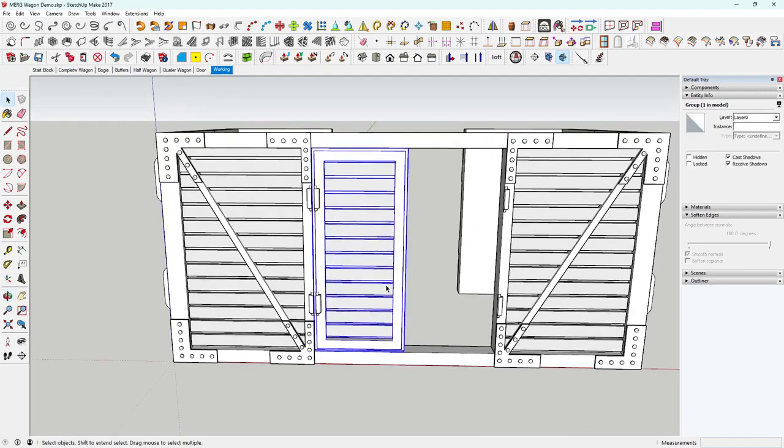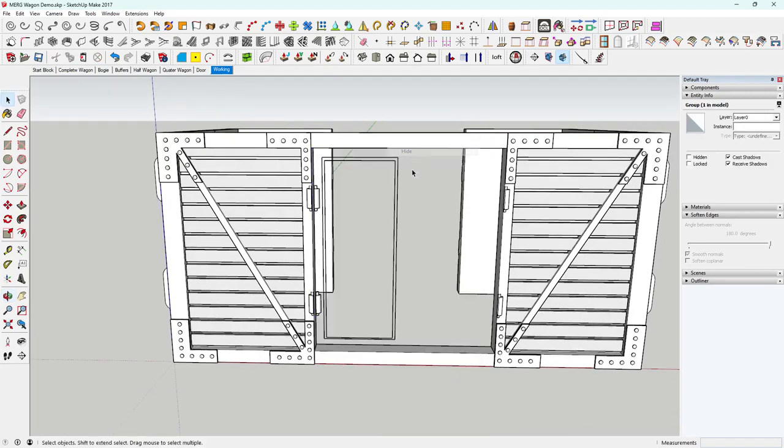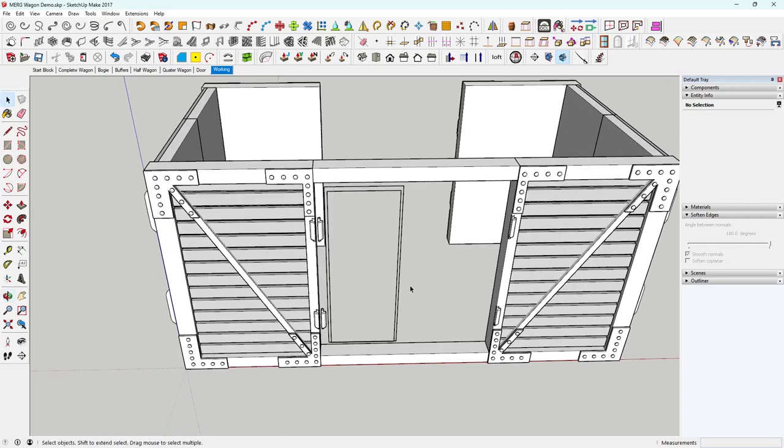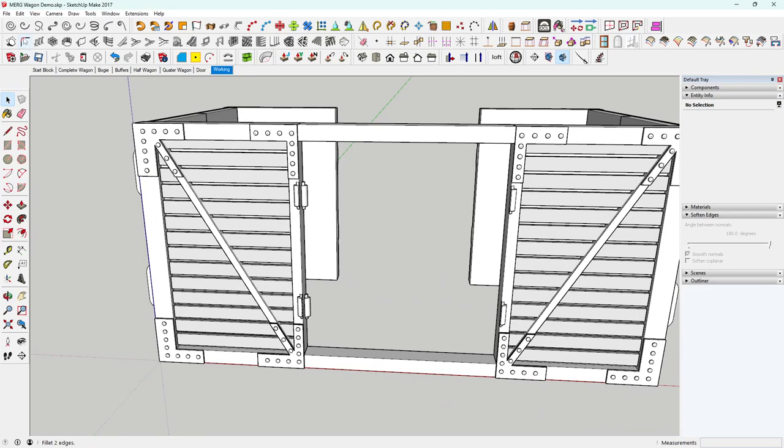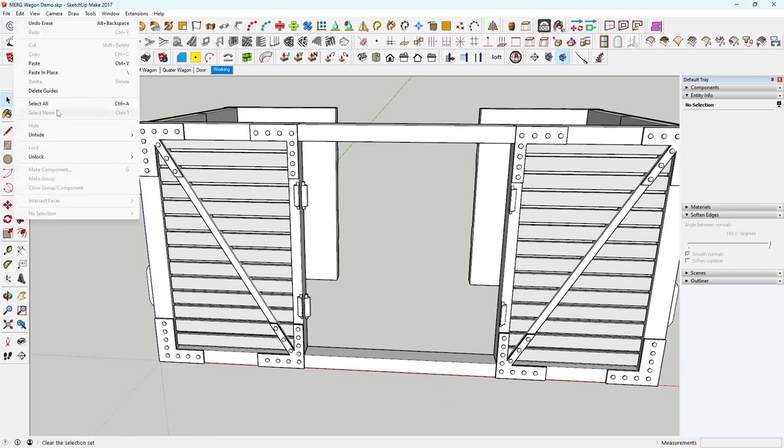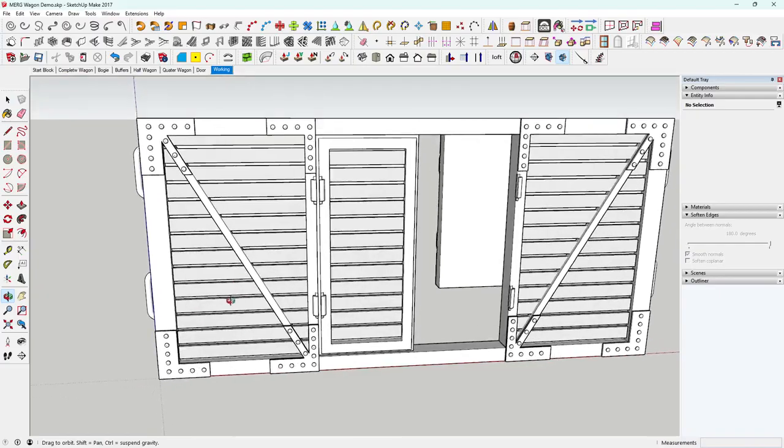Now if we click on, right click and hide, we will have some stray geometry from OOB. So if we triple click, control and triple click and delete, yep, and then we go edit, unhide, all, and then we've got the start of our door.